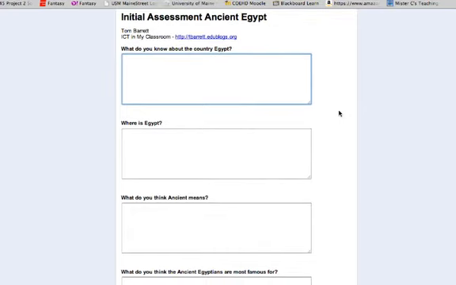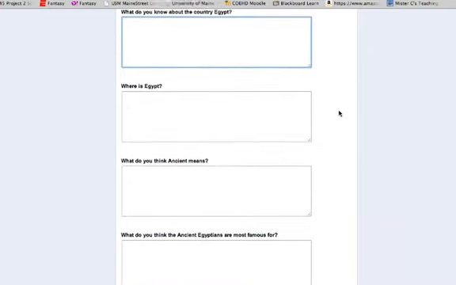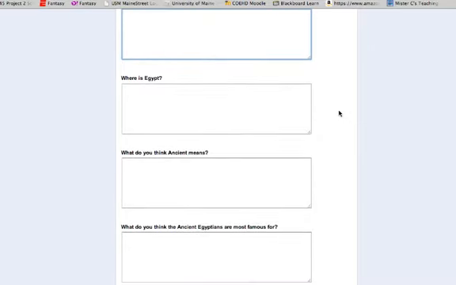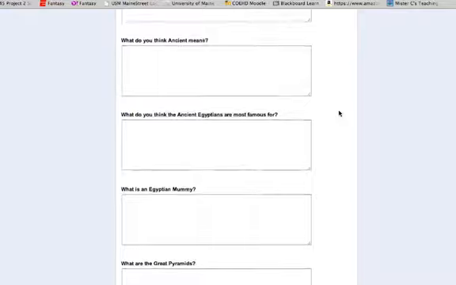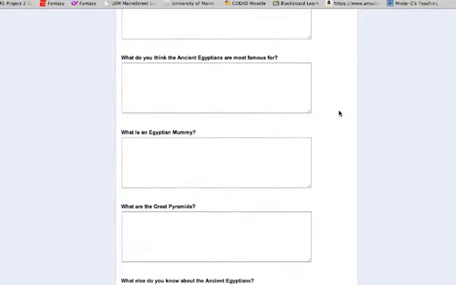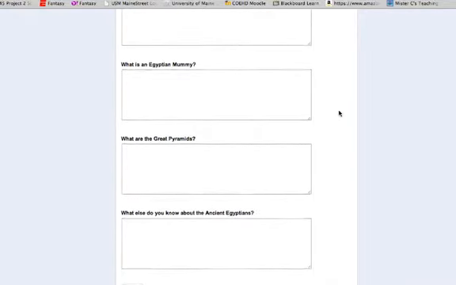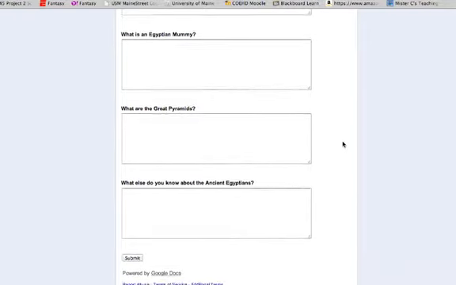And this is just a simple initial assessment of ancient Egypt. What do you know about the country of Egypt? Where is Egypt? What do you think ancient means? Scrolling down here. What are the Great Pyramids? What else do you know about ancient Egyptians?